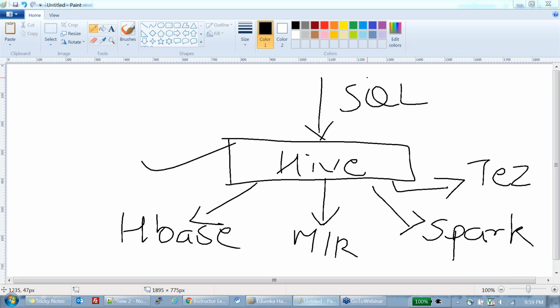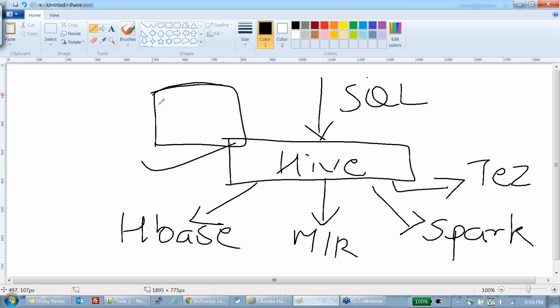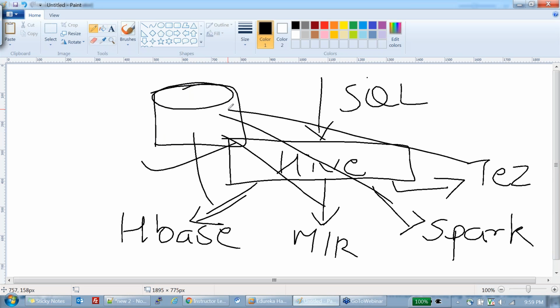Minesh says, so it lets us read the metastore. Yes. Everything is combined with a single metastore. I have one metastore here, and everything can access that particular metastore. The best thing is, if I create a table in Hive, that is available to my HBase, to my MapReduce, to my Spark, to my Tez. That is what is meant by the same metastore.